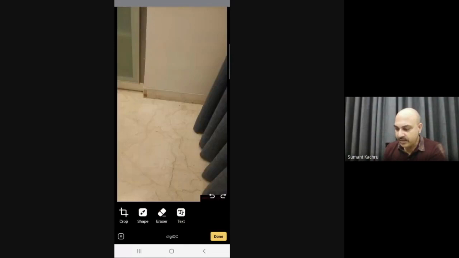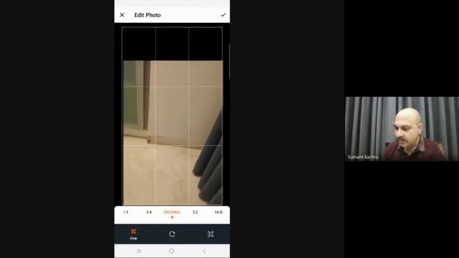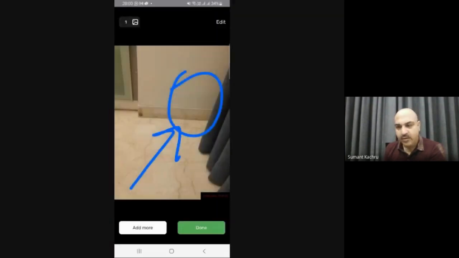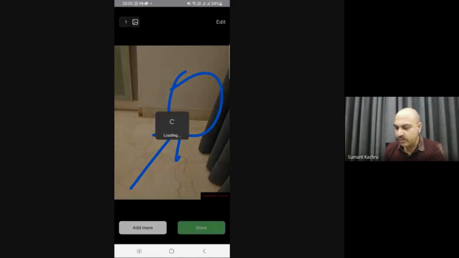So it is captured. Now you can even mark up your photograph. If you click on the edit button on the top right, you can see different things you can do. You can crop the photograph, so only the part that you need you can have. You can mark it up. You can have any shape. You can pick any color. You can mark it up to highlight anything. All this will be saved on your cloud.